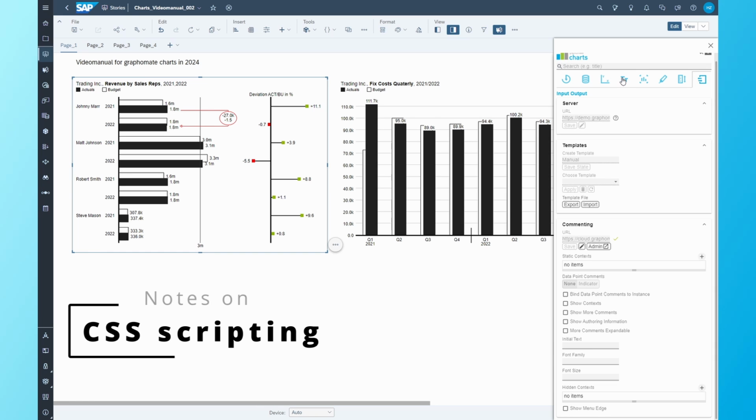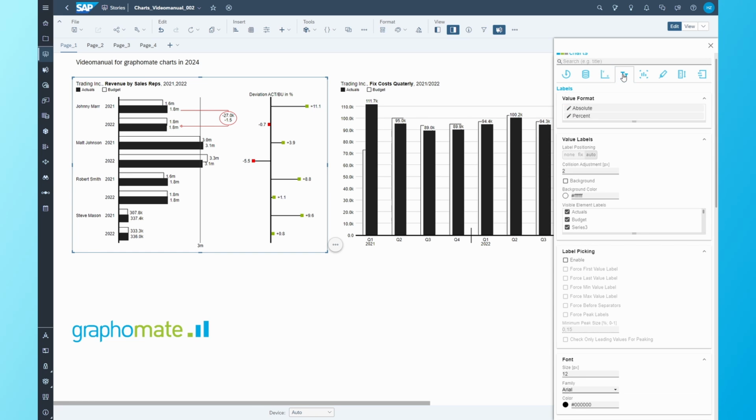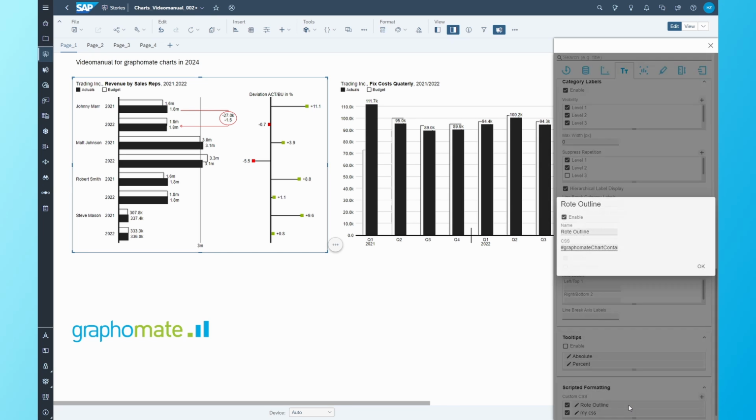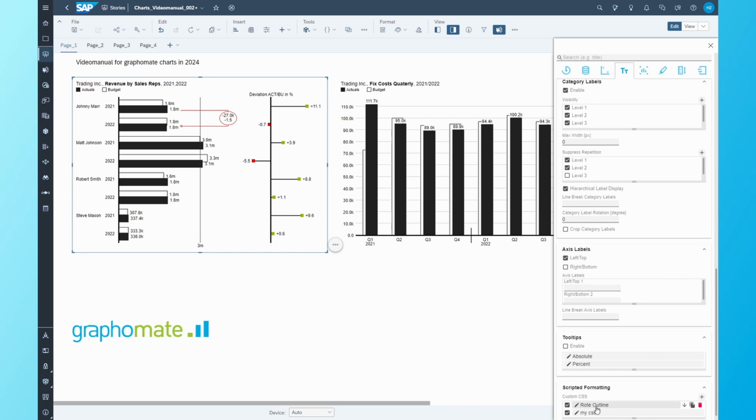If we need to design some elements in our chart beyond the possibilities of the GPS, we can use CSS. The field for inserting the script can be found in the Labels tab under Custom CSS. Here we can again create several objects in order to be able to use different scripts individually. As an example, I wrote a small script which gives the bar a red border when hovering over it.